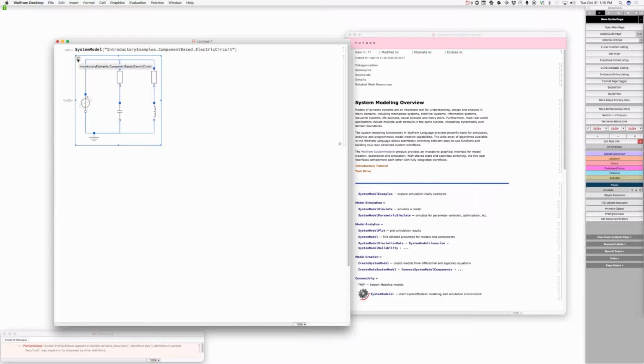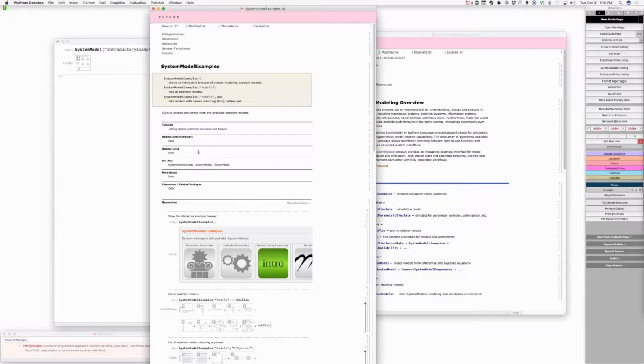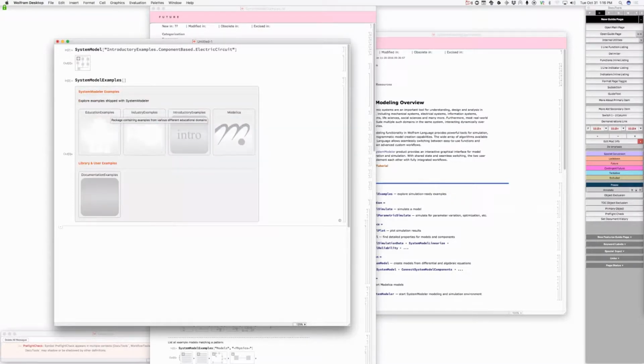Well, so what is the kind of theme for the system modeler stuff? Let me try another domain. Can I try a different domain? So if I do system model examples, what will I see here? If I just say system model examples with empty brackets, it'll give you a choice. And what's happening right now? Is it loading something? It's creating this browsable interface.